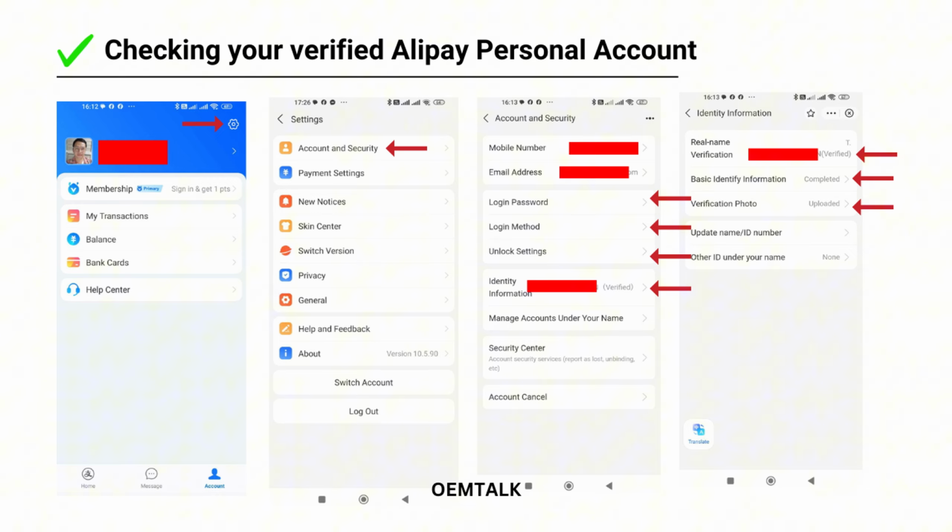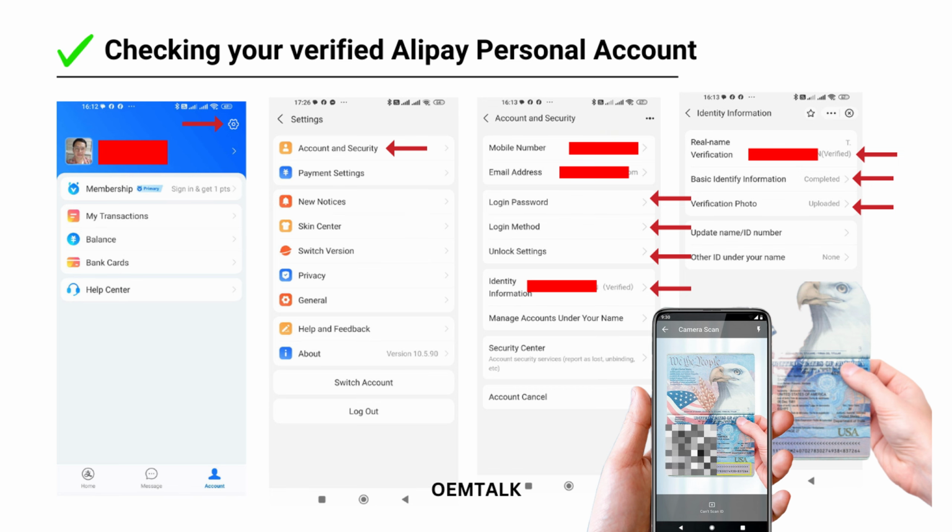However, if you see the status as Unverified, tap it again and follow the steps to complete verification. This may involve scanning your passport one more time. Most of the time, this step isn't necessary, but it's good to know just in case.